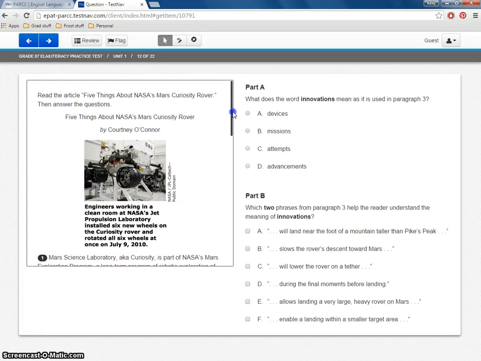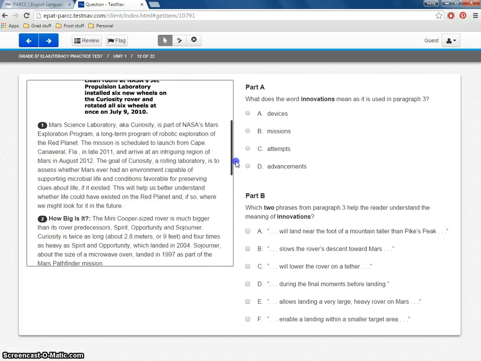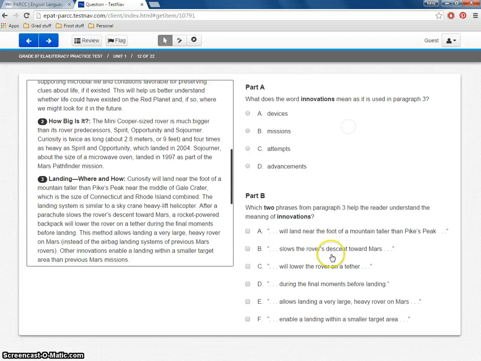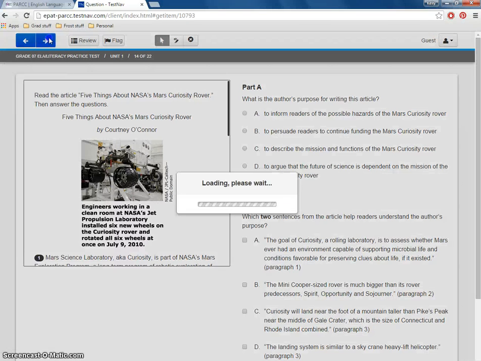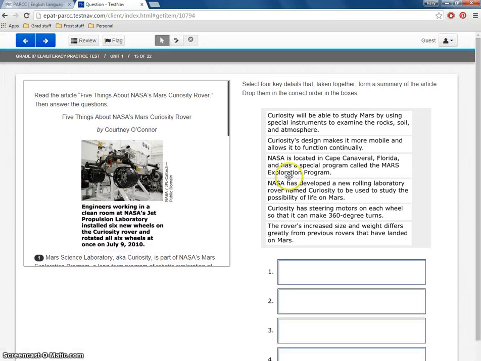Let's see, 5 things about NASA's Mars Curiosity rover. That's interesting. And again, we are answering a question. We're giving support for our answer. Let me keep clicking. Running out of time on my video. Here's another drag and drop.